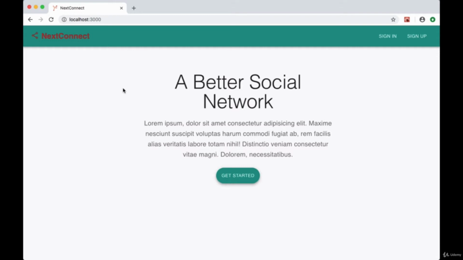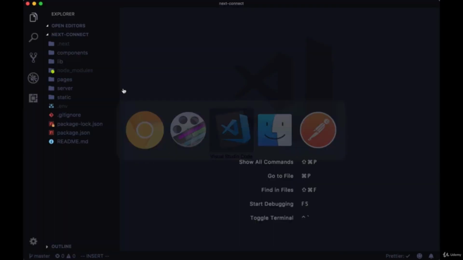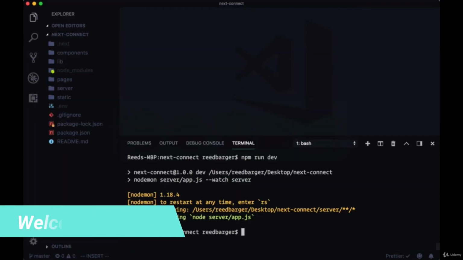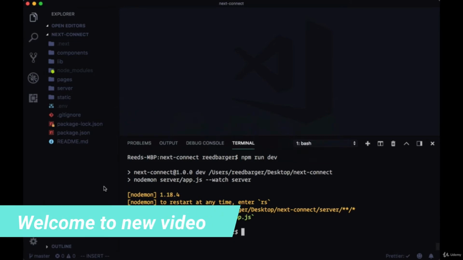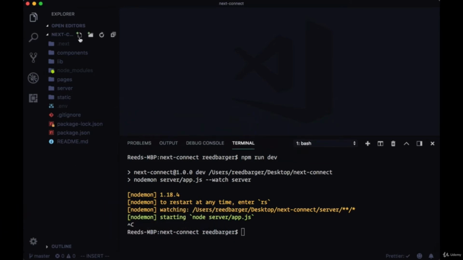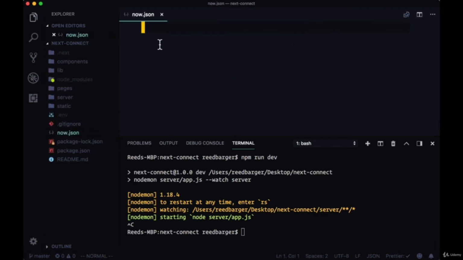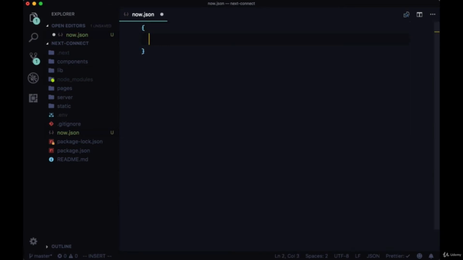Let's move on to deploying our app. So we'll begin by ending our dev script, and to specify the details of our configuration, we'll create a now.json file, just like we did in the first project. However, here we'll add some additional details.